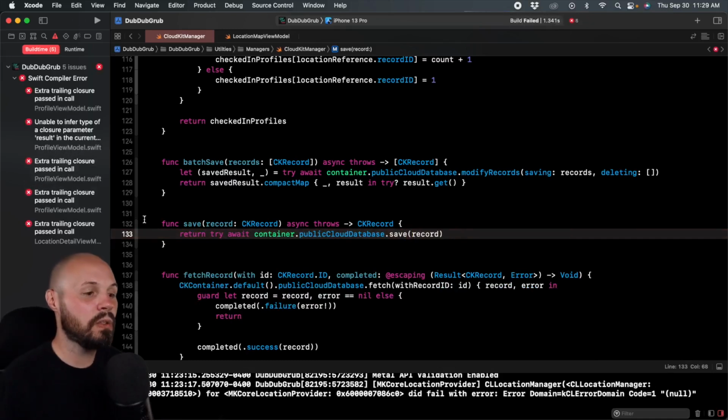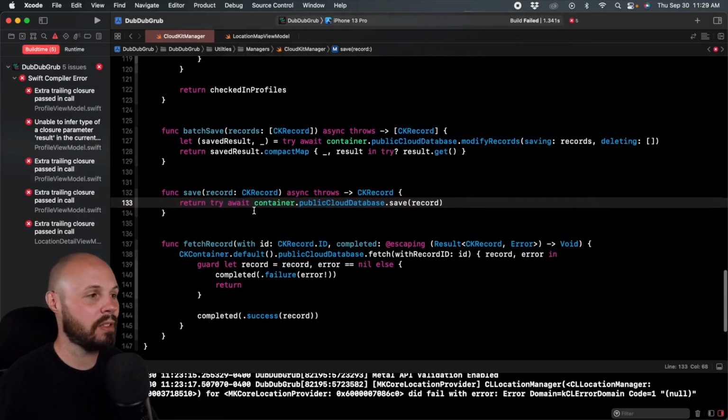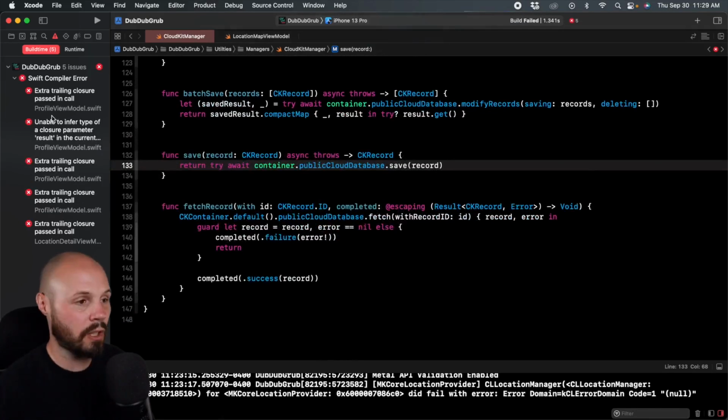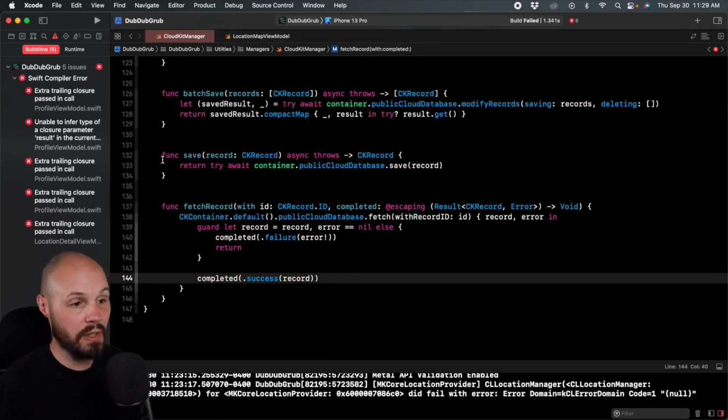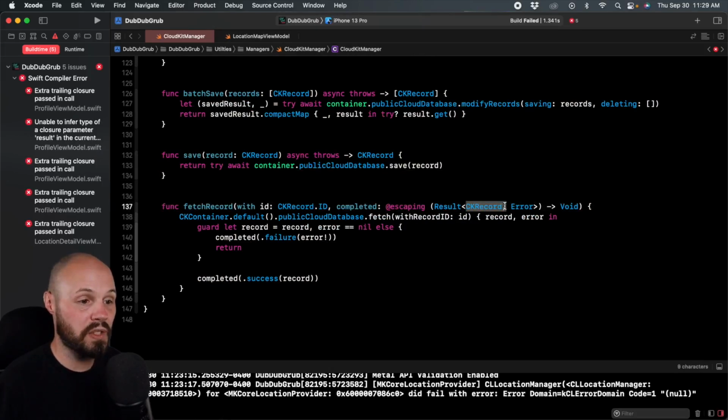Yep. Okay, now you can see we're using save and fetch and batch save at a lot of places. So all of these errors are where we need to update the call site. But again, I wanted to update these simple ones first here. So fetch is going to be very similar to this. As you can see, it returns one CKRecord. So let's delete the completion handler.